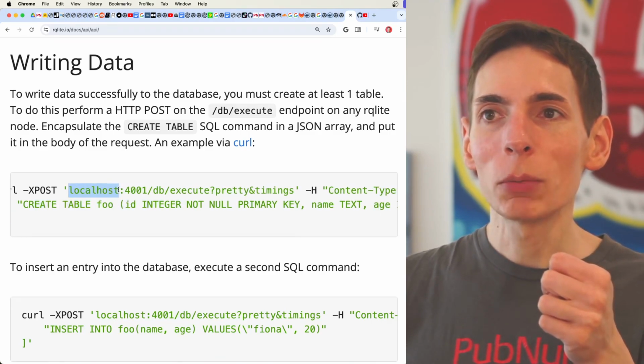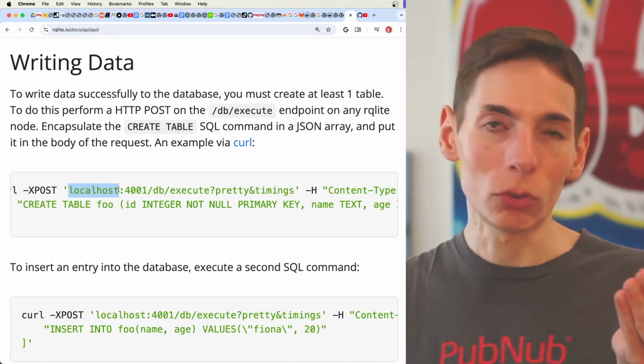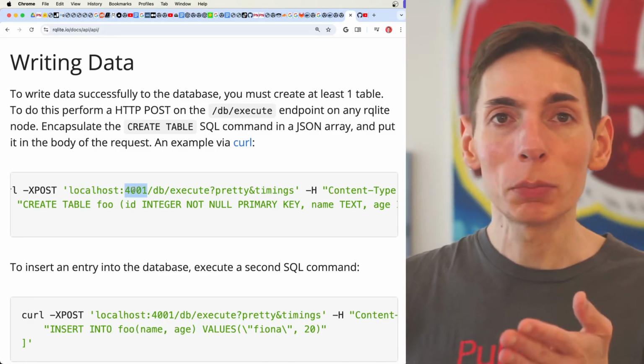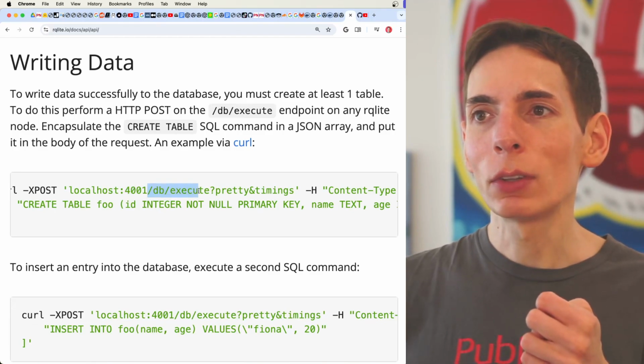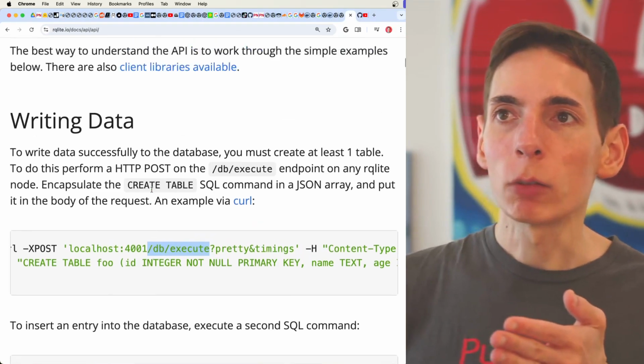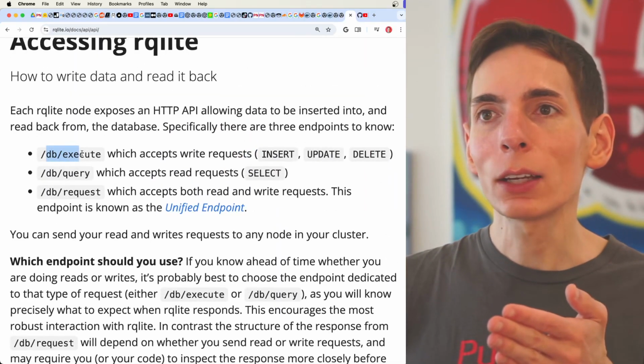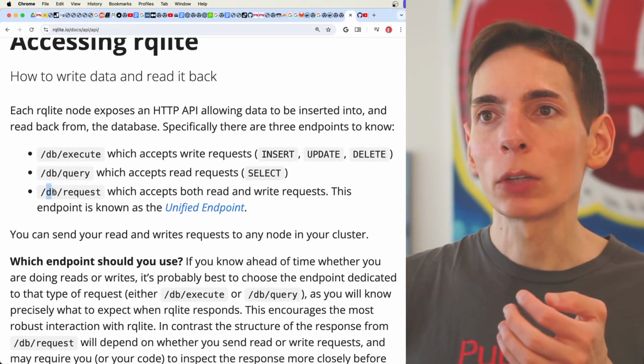I'm going to start up a database on my local host. I'm going to use Docker. The default port for HTTP is going to be 4001. Then I'm going to execute this path. And remember, there's some other paths up here. So we can execute, we can query, and then we can request.